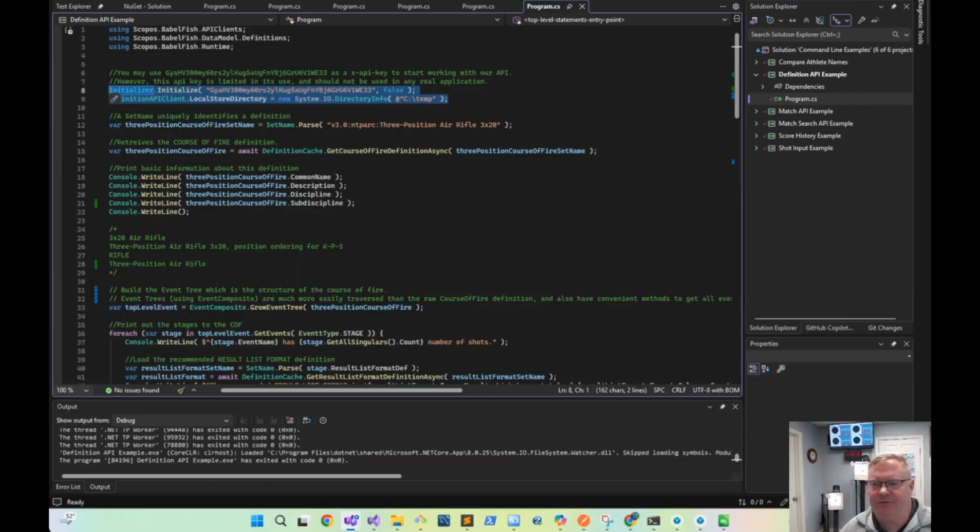The local start directory, I mentioned the definition cache uses a lot of caching. That includes both file system cache and in-memory cache, so it needs to know where it can place its temporary files. All right. In this particular example, we are going to be looking at the National 3-Position Air Rifle Council Rulebook's 3x20 course of fire, and we see the set name listed, and we are parsing that into an object.